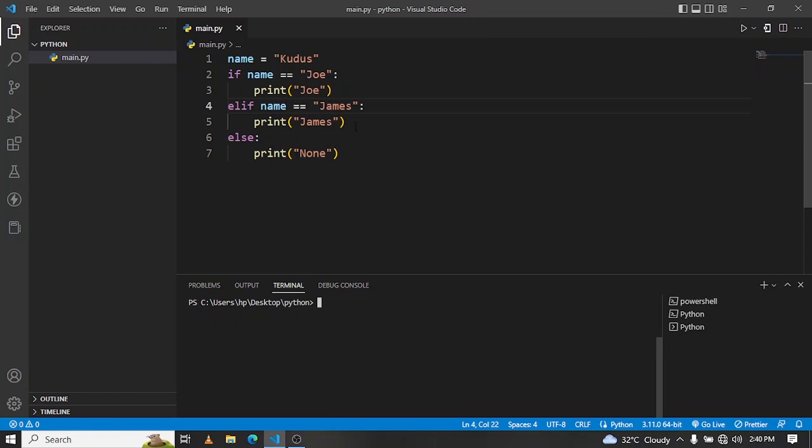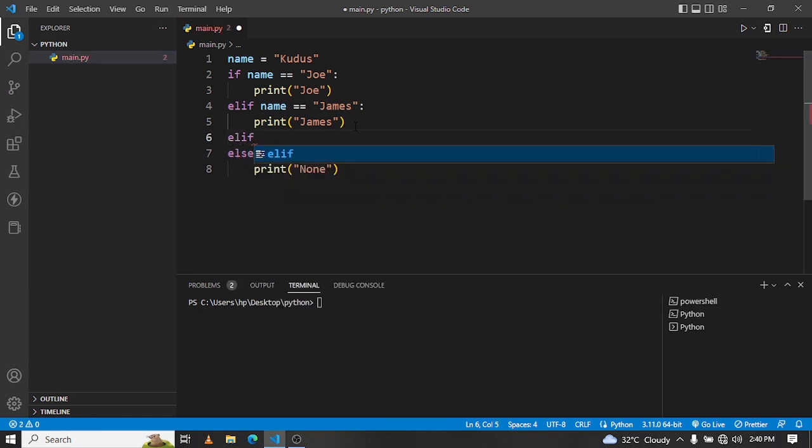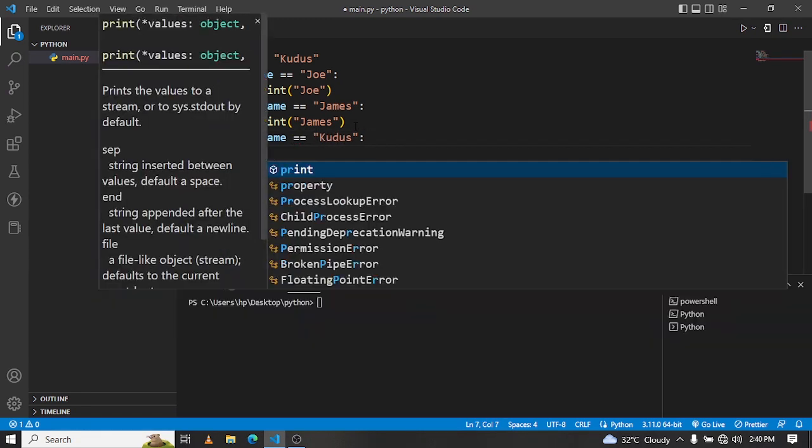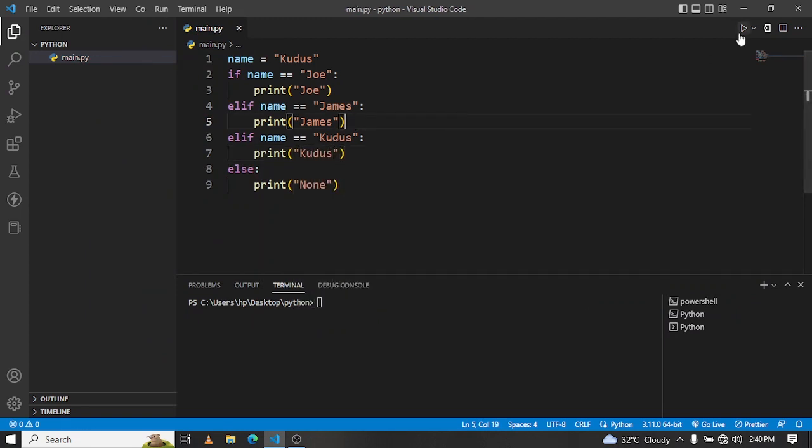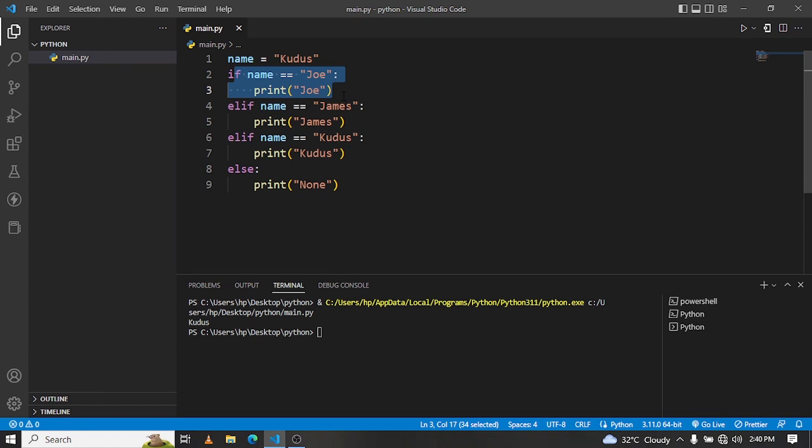So with the elif part of the if statement, we have the option to stack multiple conditions. So I can also check if the name is equal to kudus and print kudus. If I run this, I get kudus because first it checks if the name is Joe, it's not Joe, it goes to James, it's not James, it comes to kudus, and since the name was kudus, it prints kudus and doesn't go to the else statement. So that's basically how the if statements work in Python.